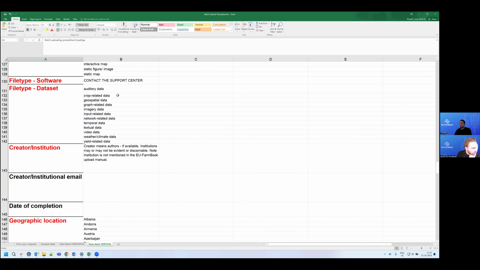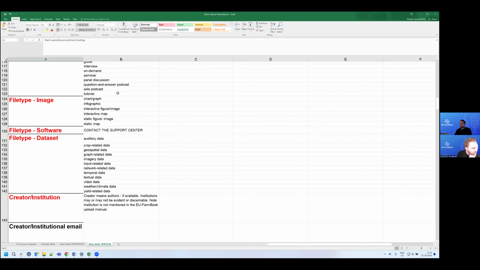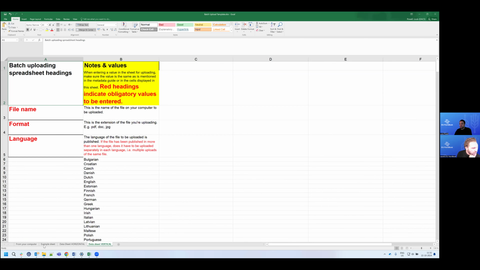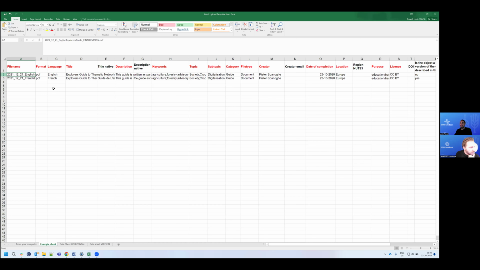This is purely just for information purposes. Where you actually provide the information, you can see here in this example sheet. So here we've just filled in the two rows for this Explorer's Guide from Eurachnos, similar to what we just showed in the upload form. So here we're providing the same metadata for two knowledge objects that are of different languages, but basically will share the same metadata. So it's relatively straightforward to go through here.